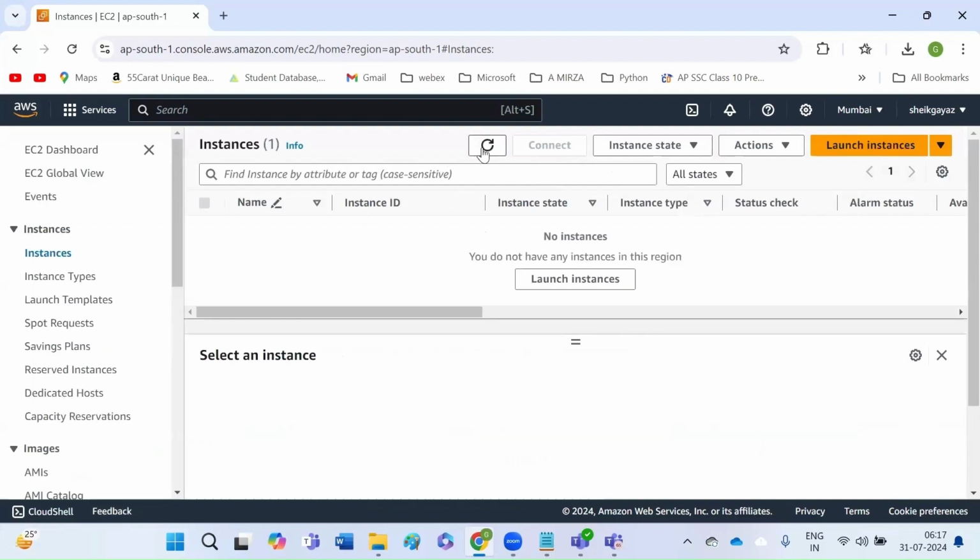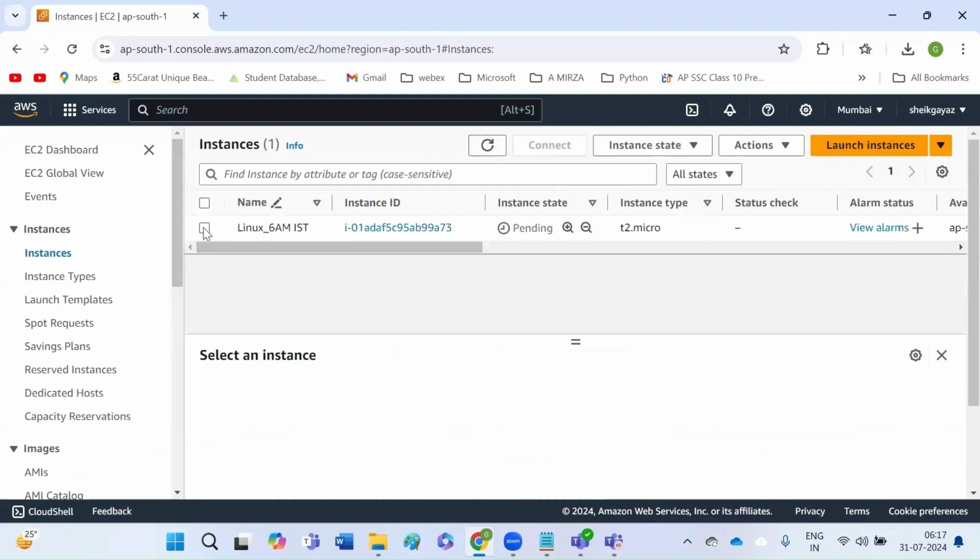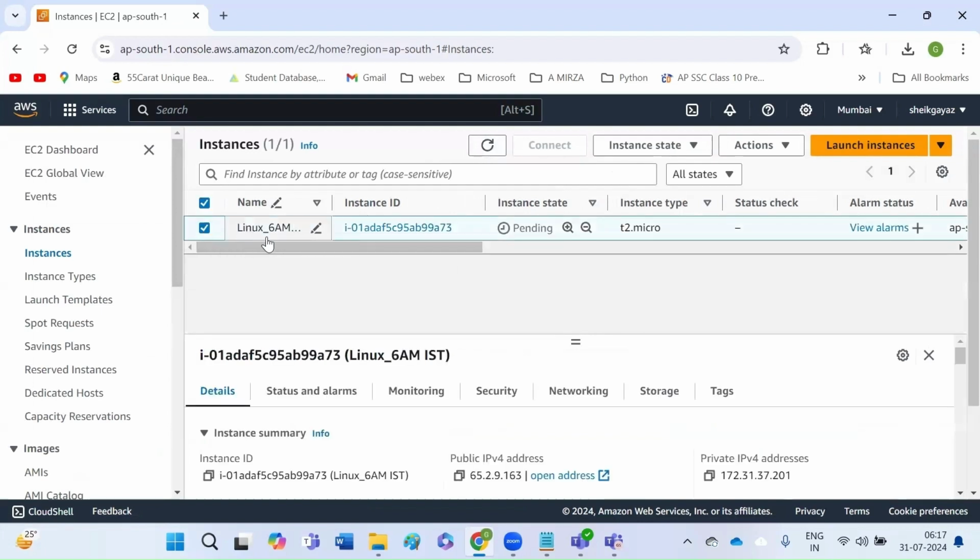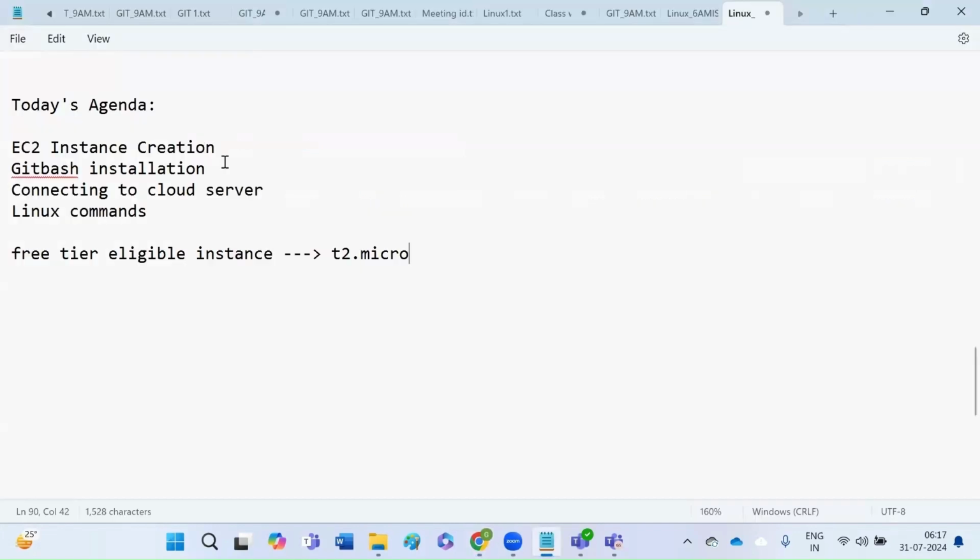Here you see this is the name we have given, Linux 6 AM. Our instance is in pending state. Now you see the instance is in running state. So what we did is we created our instance.